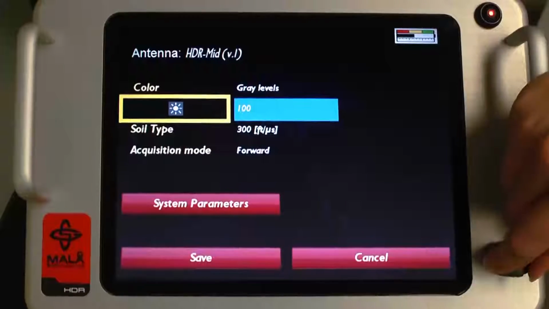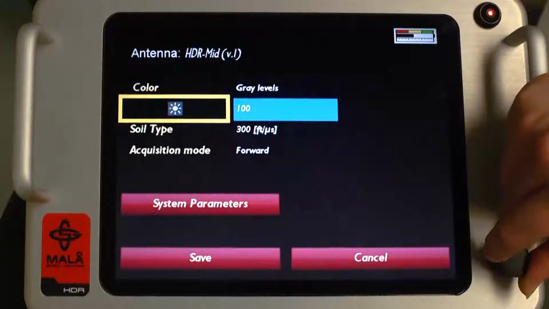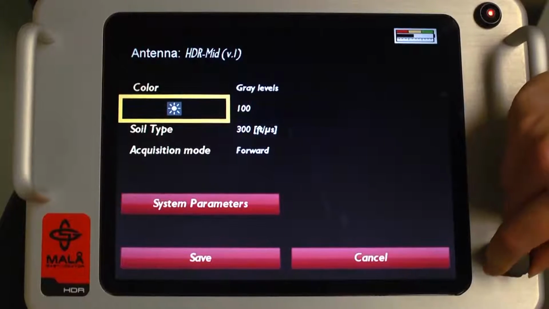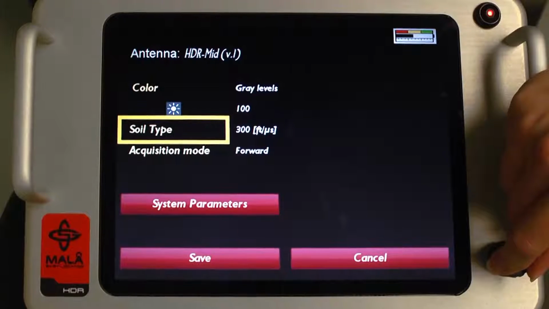The next setting adjusts the screen brightness. This value is generally set to 100%, which is the maximum. The next setting is soil type. This setting is important since this is the controlling factor for the system to display depths reasonably accurately during data collection, since soil moisture generally determines the velocity of the radar signal in the ground.